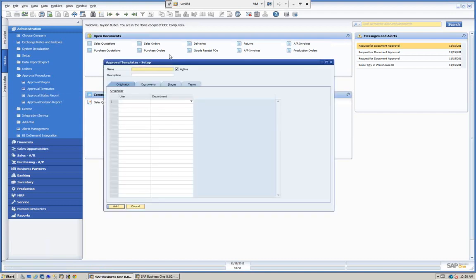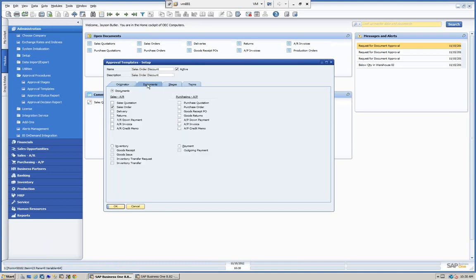The approval templates is where we do the entire setup. So again, here we talk about the originators. In this case, since it's a sales order discount, all the users that are in the sales department are going to be part of this. Then the documents that are involved, and I can have multiple documents if I wish. I may want to do this not only on the sales order, but also on the quote and on the AR invoice. So I can have multiple documents. I can also do it on purchase orders.